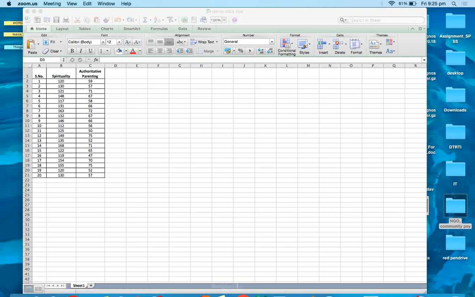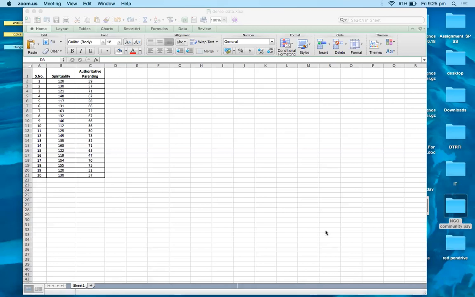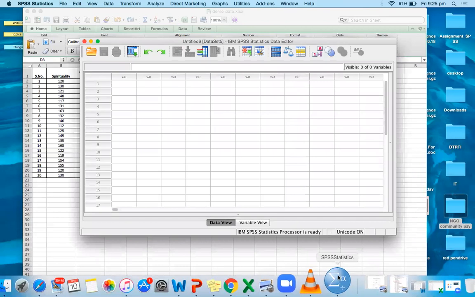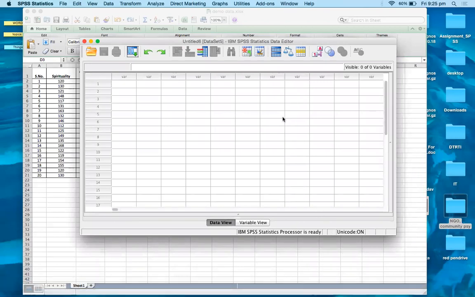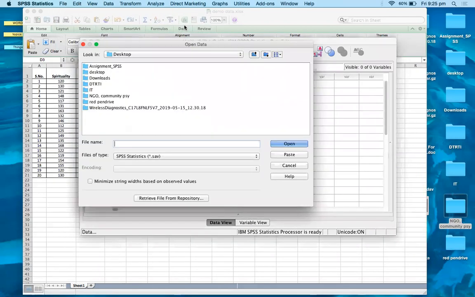So once you've downloaded the SPSS software onto your system, you basically have to open SPSS by clicking on the icon. And once you do that, this data set window is going to pop up. And this window, of course, is going to be blank, which essentially means that you have to, first of all, import your data into SPSS. How would you do that? You would click on File here, Open, and go click on Data.